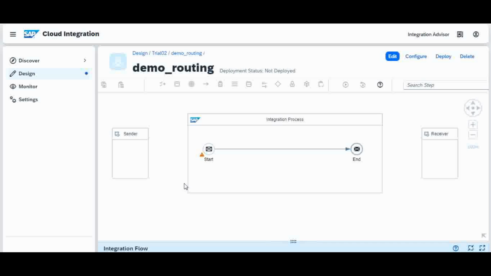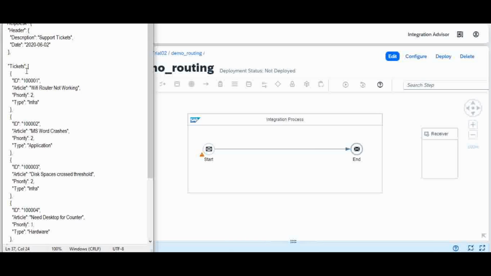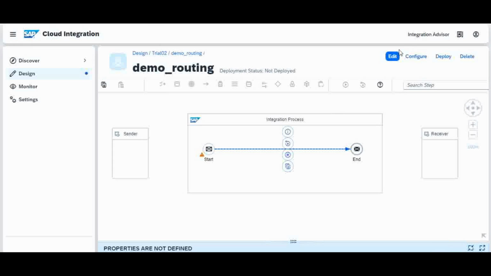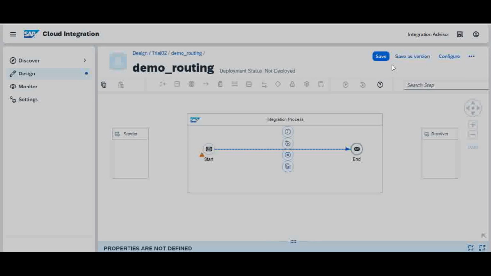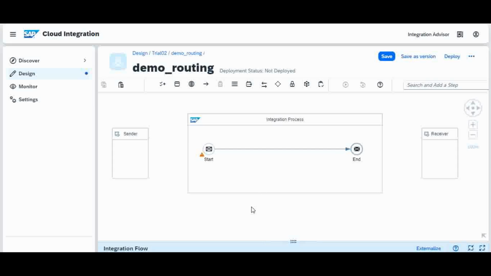Demo routing. Okay. Before going to the routing, because the routing will work based on the XPath, what I have to do is, my input will be in JSON, right? So my initial step will be to first convert the JSON to an XML file.